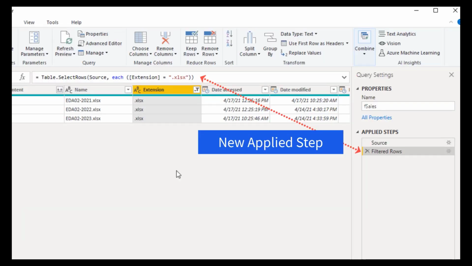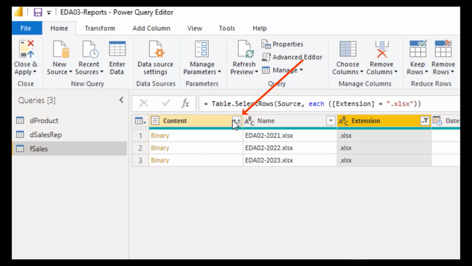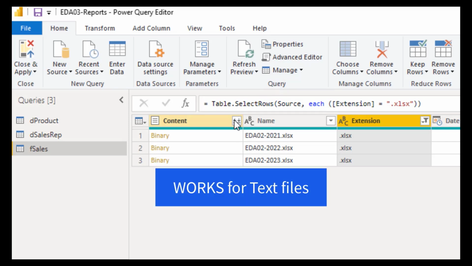There's a new applied step. Over here in the Content column, do not click the Combine Files button. I don't know why they don't have this disabled for Excel files. It does not work. That works for text files.